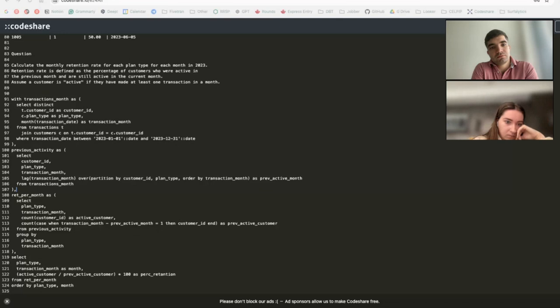And then I count, for each plan type and each transaction month, the quantity of customers that are active in this month and that were active in previous months. I defined it by calculating the difference between this transaction month and the previous transaction month. And if it's equal to one, it means that the customer was active in previous months, and I count the number of these customers too. And in the end, I just calculate the retention rate. I suppose that's all.